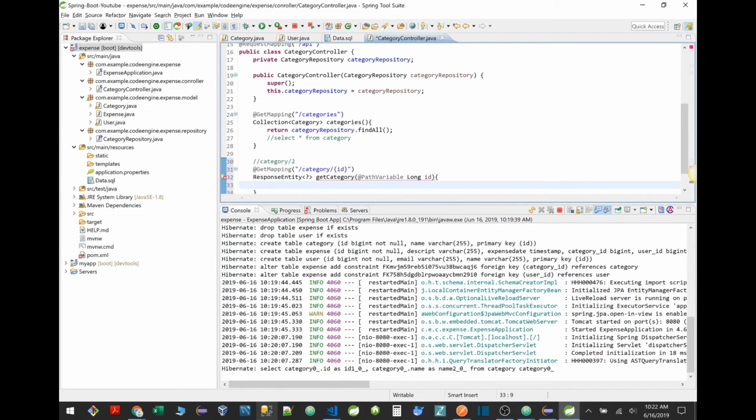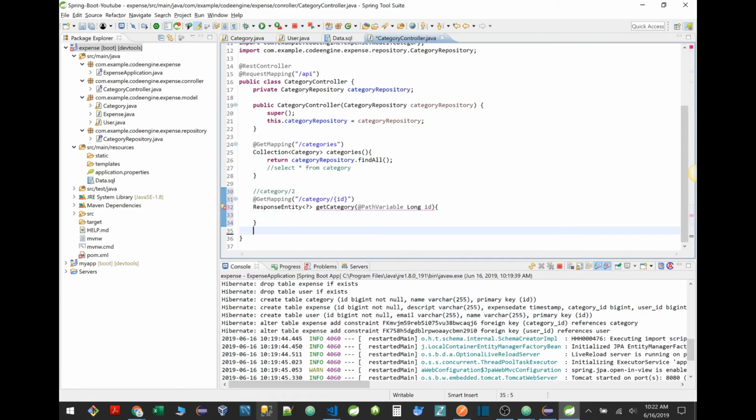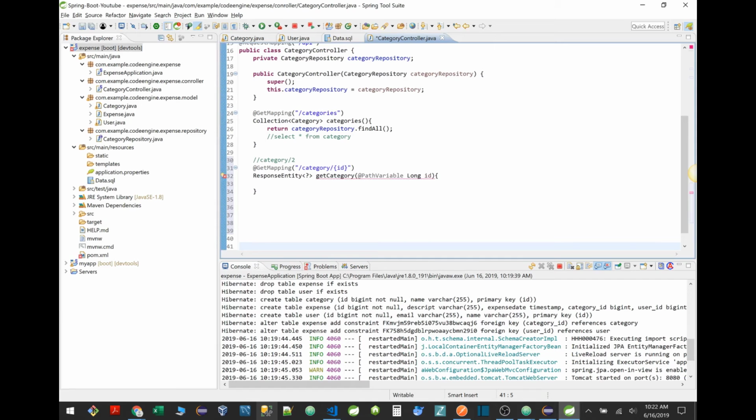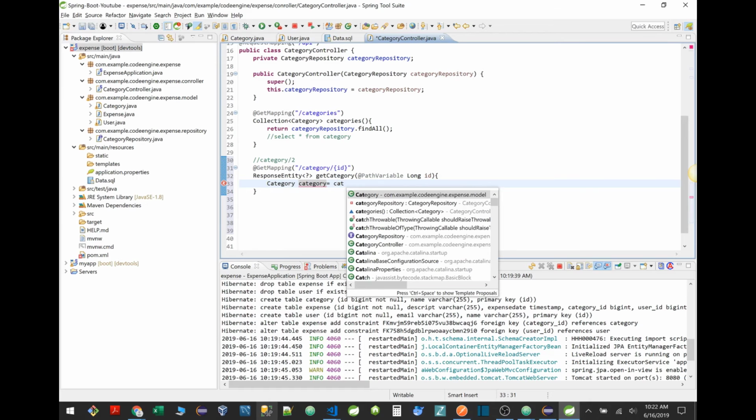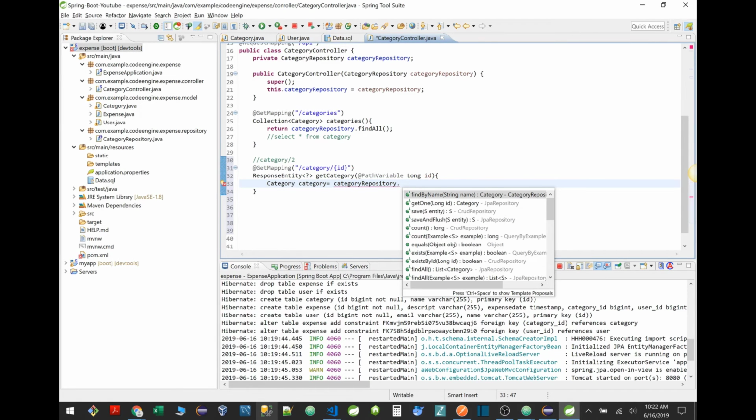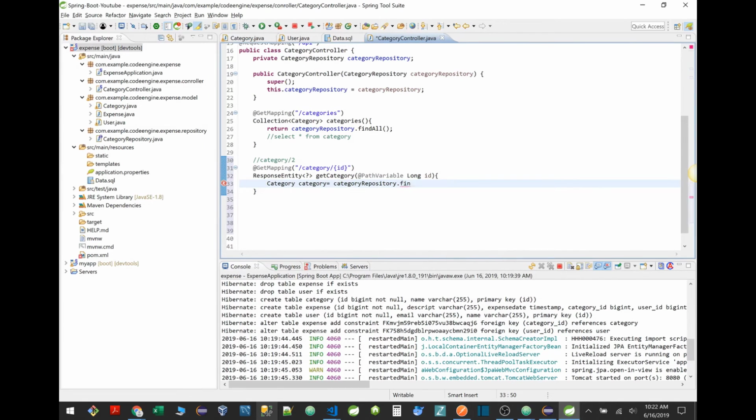And then once we have that ready, let me add some space here. We're going to return category, right? And this is going to be category, because it's one category. It's going to be category repository dot find by ID, right? And the ID is the one that you just passed to our method.